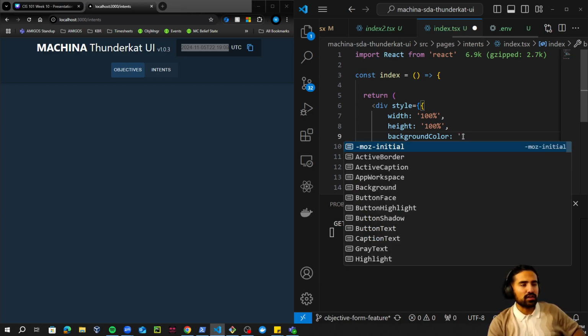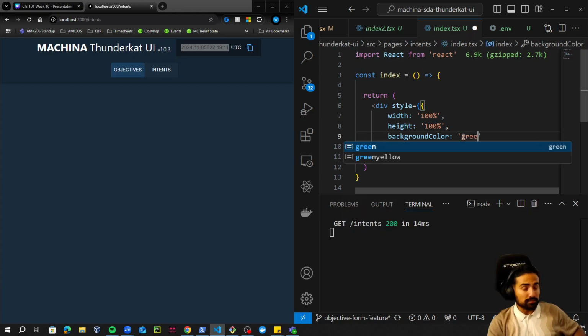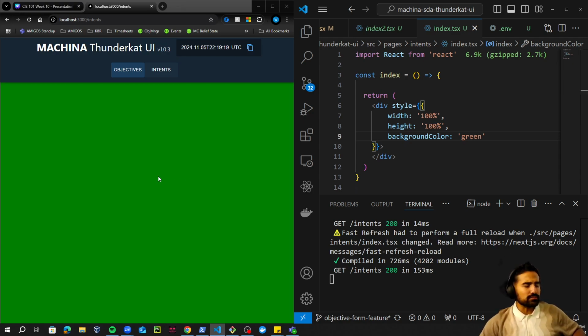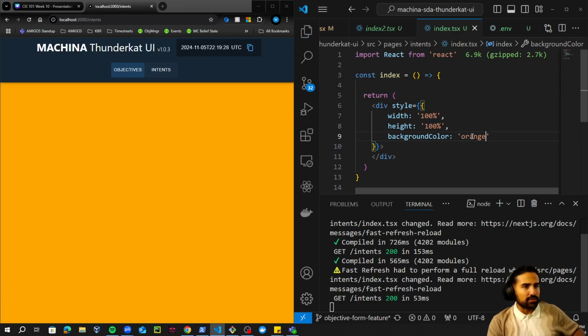All right, so for this color, let's make it green. And notice it's even suggesting colors for me. So I'm going to save it, and there you go. My background color is green now. I could change it to orange if I wanted to. Pretty much whatever I want.